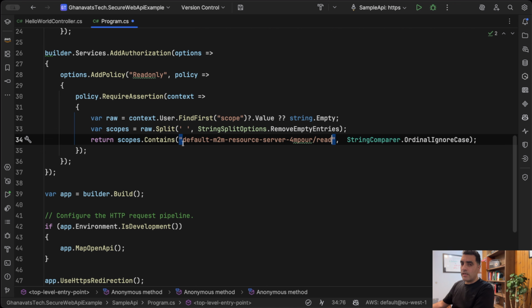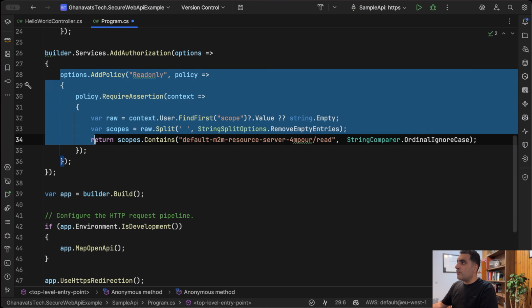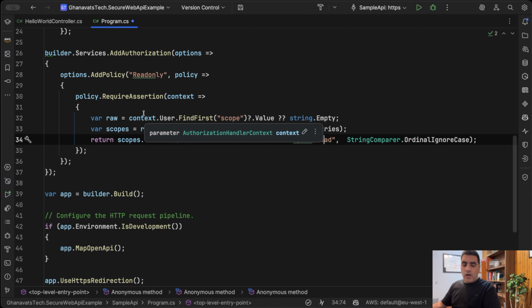That's the value that AWS Cognito set for the reader scope. So we're going to go with that. So what we have here is a brand new policy that is based only on the reader scope that we added in AWS Cognito.